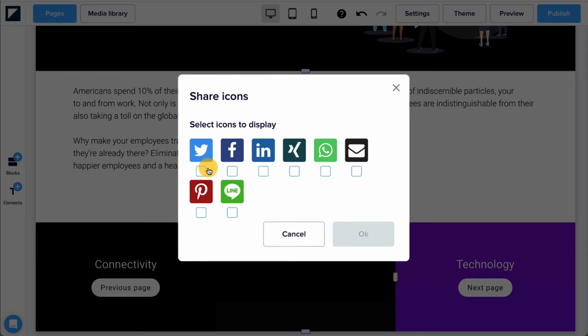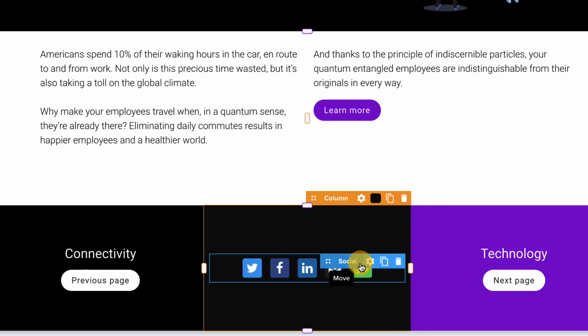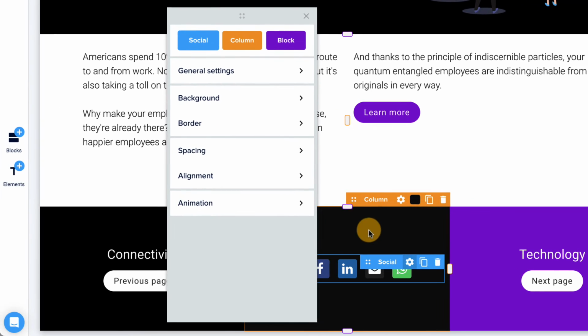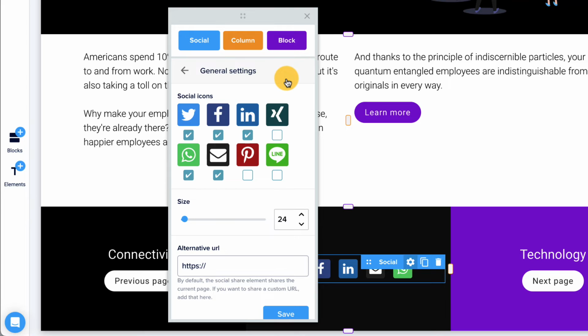The first time you drop the social share element, a pop-up will ask you which platforms to include. Select the platforms of your choice. That's it. We've now added the social share buttons to this footer block. From that moment on, the selected platforms remain saved. To change your selection, go to the General Settings and select the correct icons.